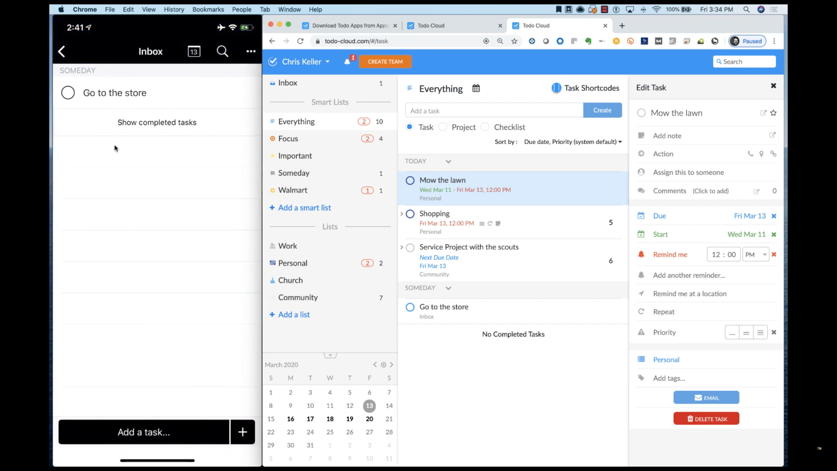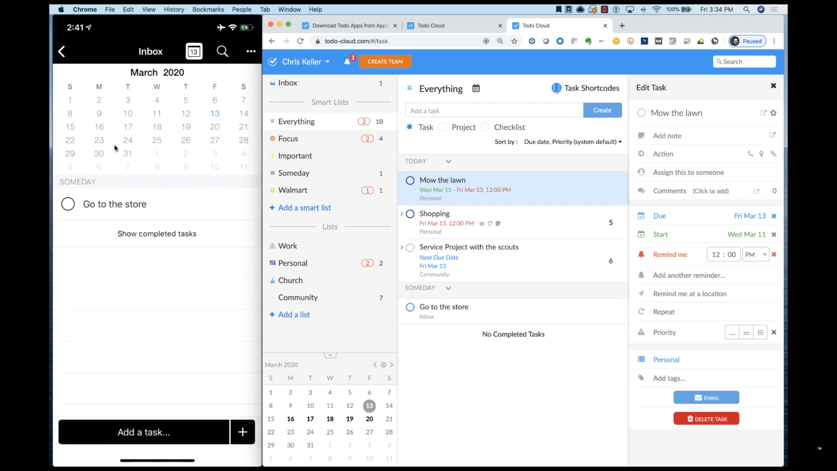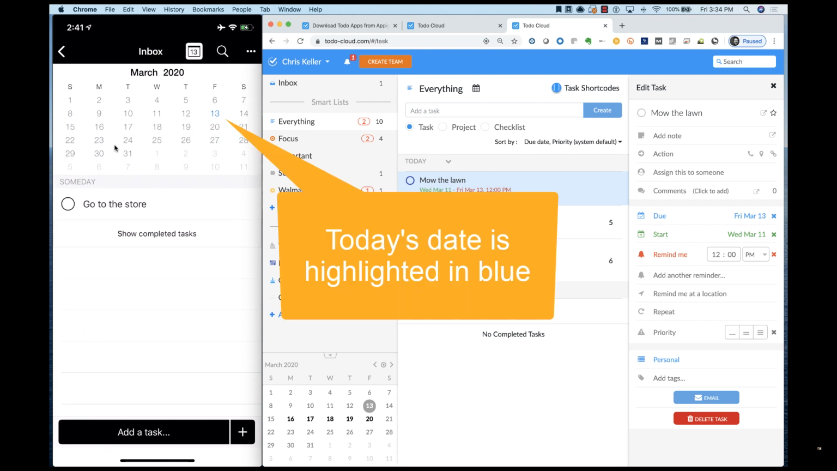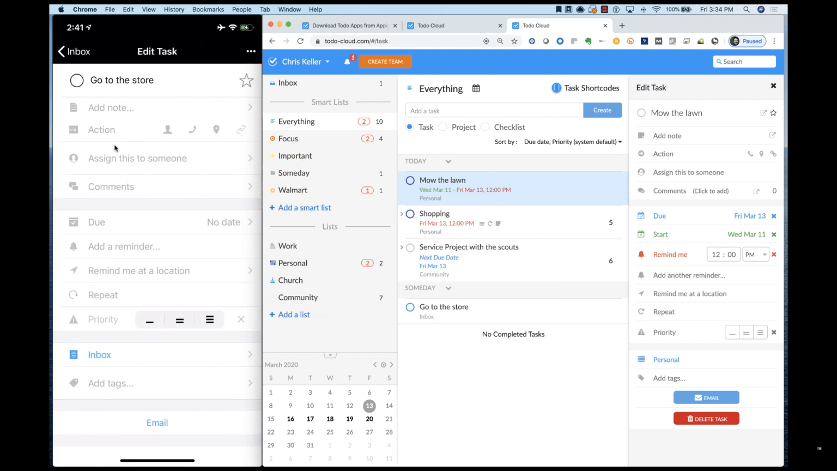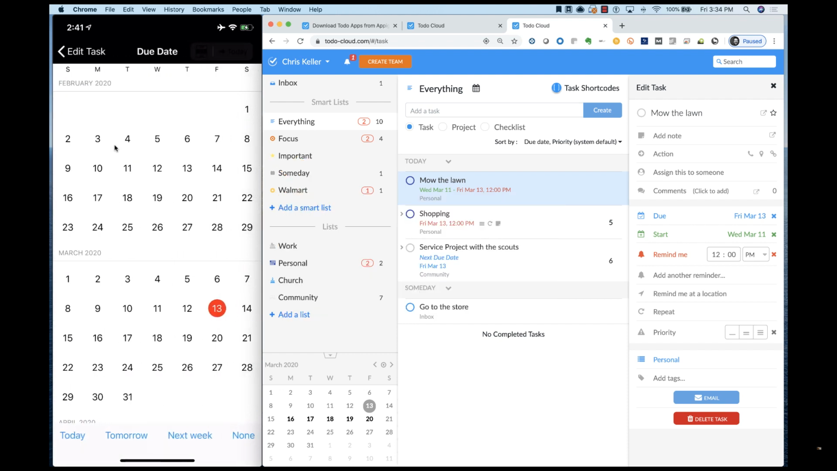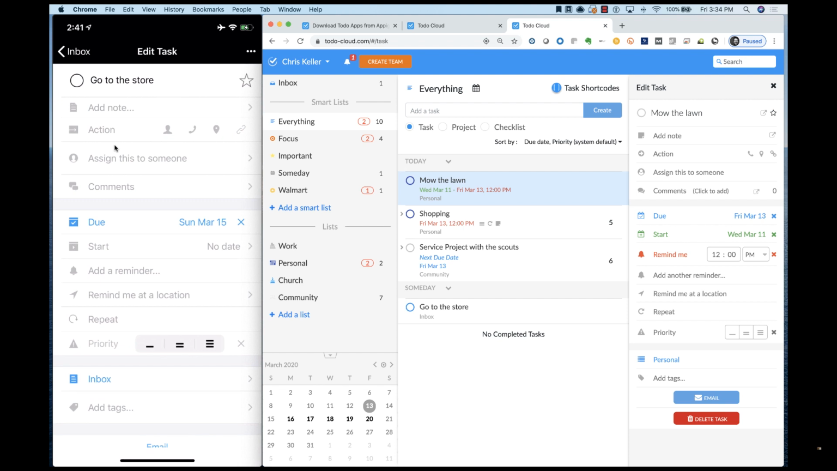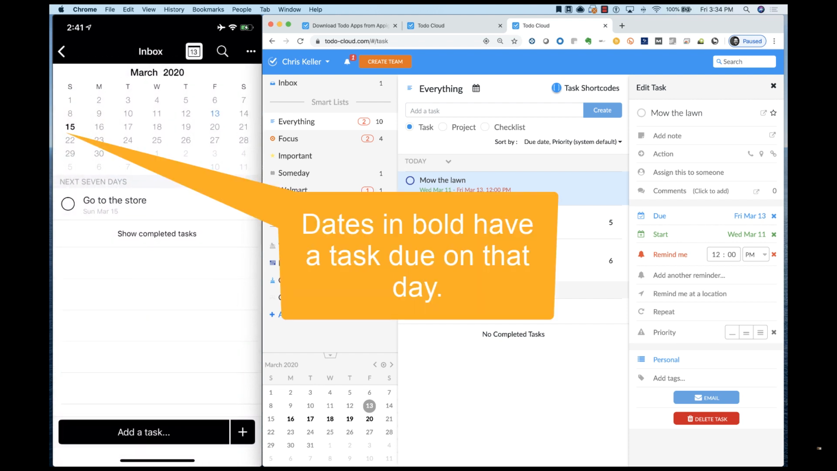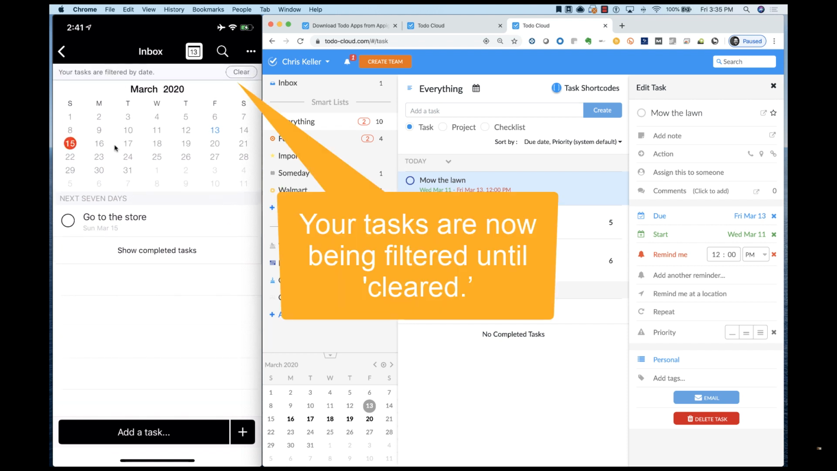So here the calendar view is in the top right. From the calendar view, I can see today's date is the 13th, but my go to the store doesn't have a due date. So let's choose go to the store due on the 15th. When I scroll back here, you'll see that the 15th is now in a bold font. If I select that, I've actually filtered everything else out. So let's show you how that works.